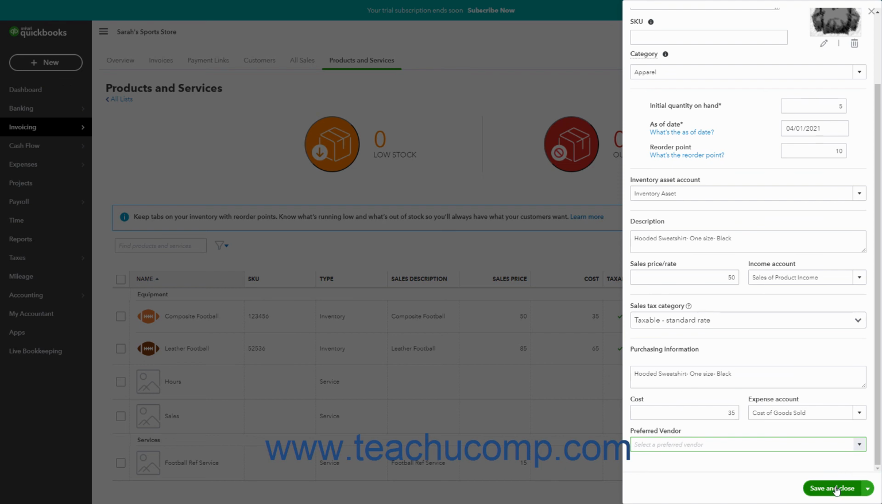To instead save the inventory item and open another new Product Service Information pane to continue entering items, click the drop-down part of this button and then click the Save and New command. To cancel creating the inventory item instead, click the X button in the upper right corner of the pane.